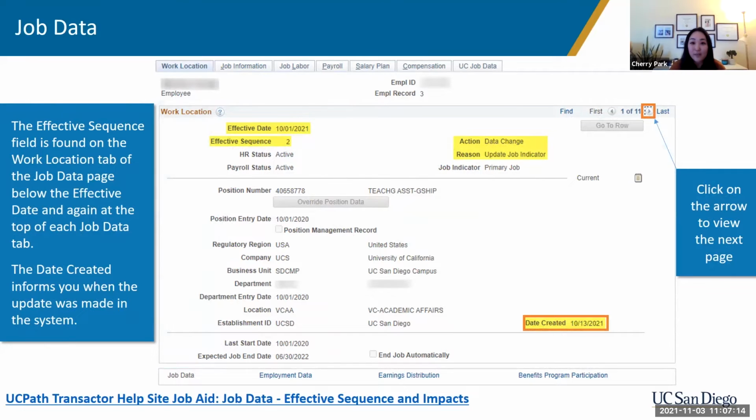The effective sequence field is found on the work location tab of the job data page below the effective date, and again at the top of each job data tab. The date created informs you when the update was made in the system. Notice the effective sequence 2 for effective date October 1st, 21 was created on October 13th.